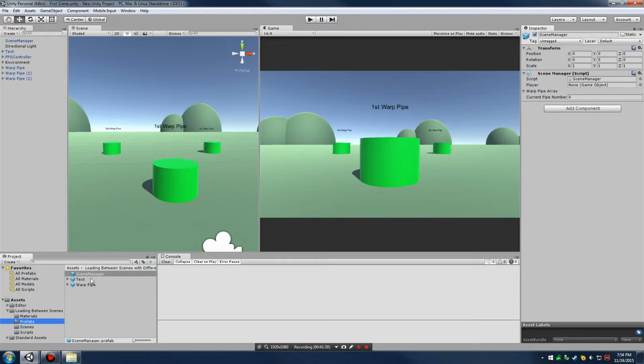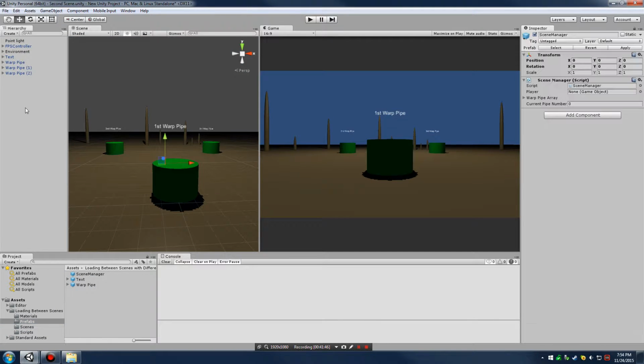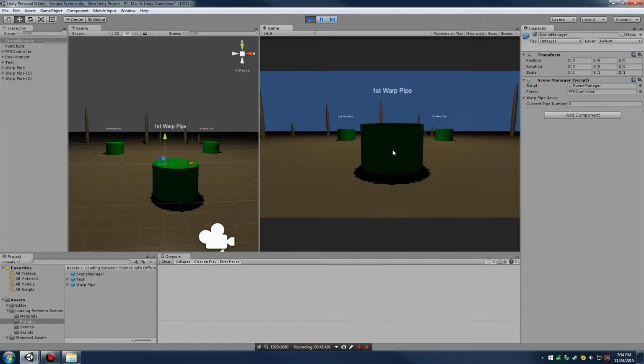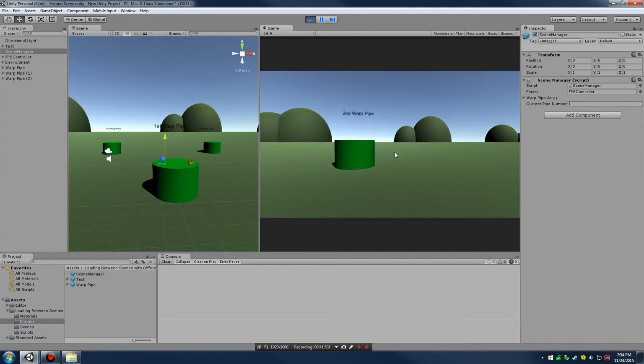All right, so I just drag and drop scene manager into my prefabs down here. I'm going to open up second scene. Now I can take that scene manager prefab and place it within my scene here. So if I press play, I now have a scene manager and everything's working really nicely.